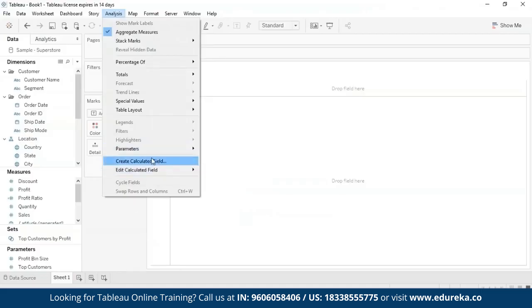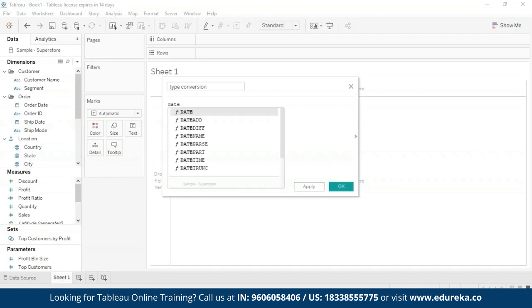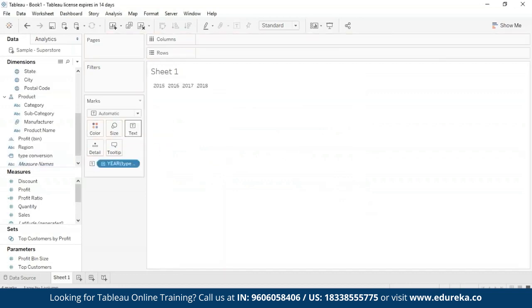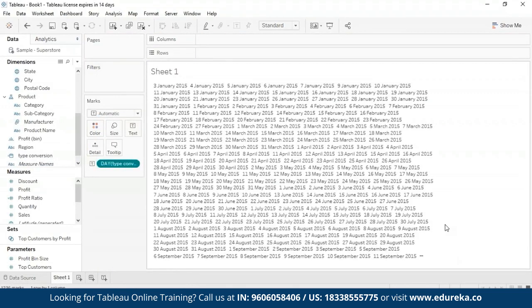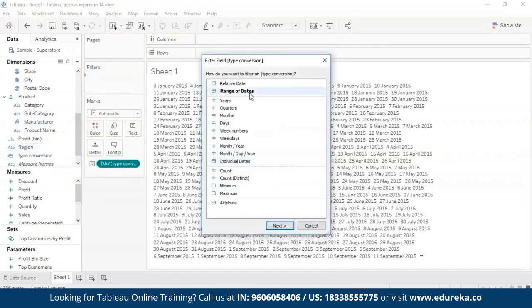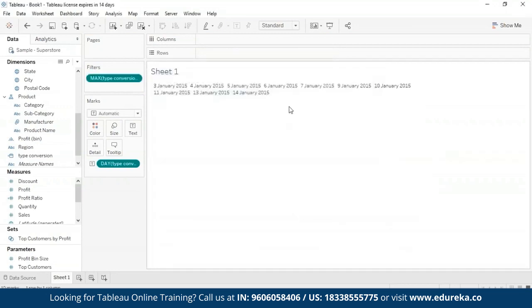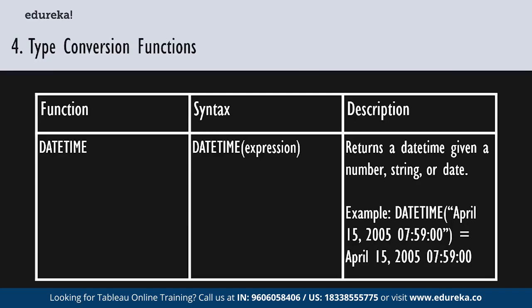The first one is date. Now basically, this returns a date given a number, string, or date expression. So if I go in and put in order date, it has given me a list of all the order dates that are there in the data set. Now I can obviously filter this by year and bring it down to these many dates.